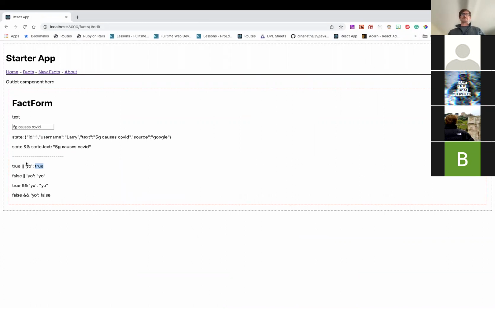So what it's doing: if it's an or statement and the first thing is true, it's done. It doesn't go any further, so the value would be true. If the first value is false and it's an or statement, then it has to evaluate the second thing, so it's going to give me yo. It's the same thing with and, it's just the logic's reversed. If the first thing is true, then I need to check if the other thing's there, so that would be yo. If it's false, I can just stop right there, so that would just be false.